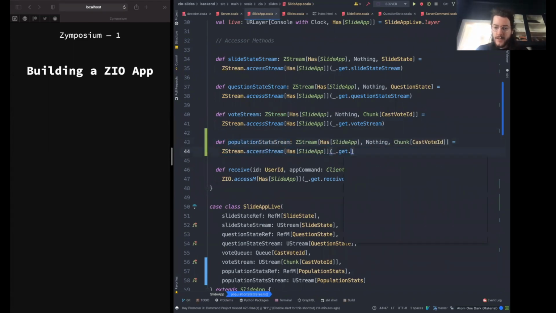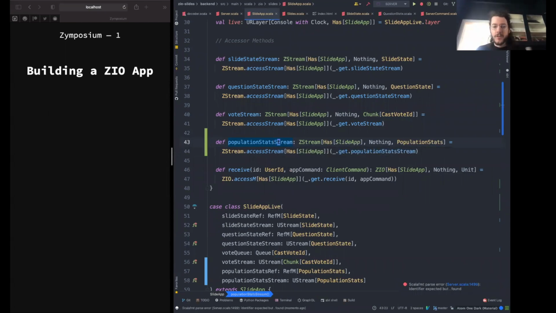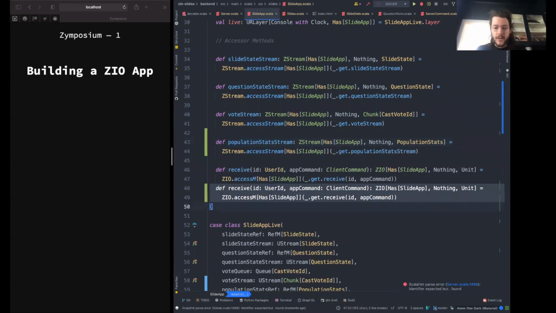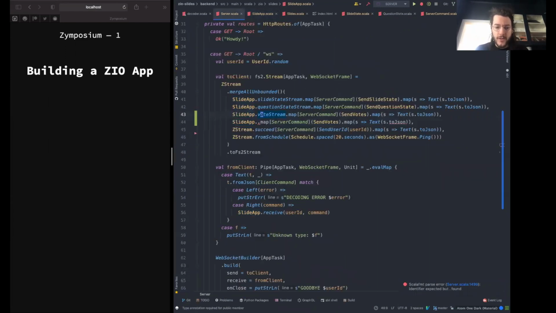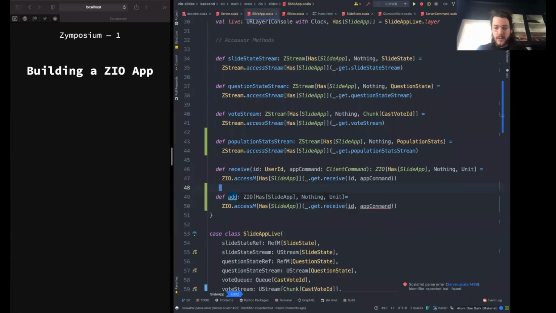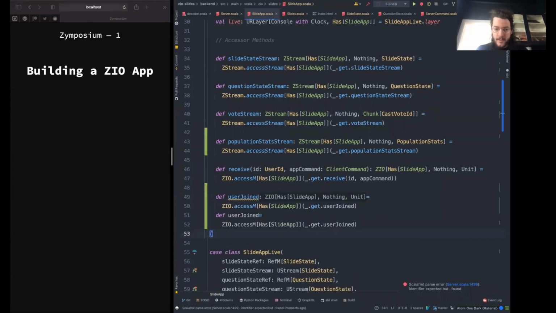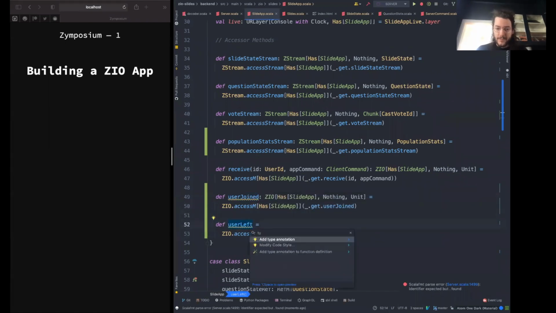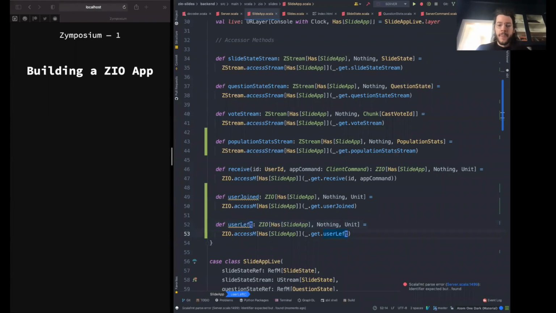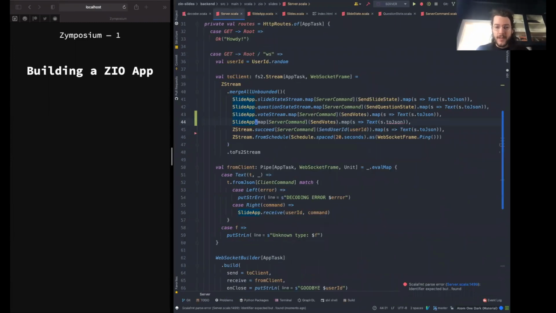So I could just say population stats stream and stream and regenerate the type here to be a stream of population stats. And then I also want to basically do the same thing for user joined and user left. So we can just call these user joined, access M, user joined, and then do user left, add the types. They should be, yeah, has slide app, nothing, unit. Perfect.